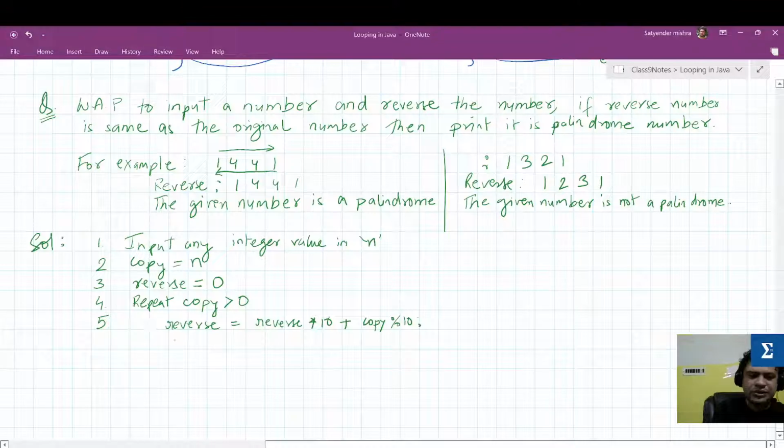Now after writing down this step, let me write down step number 6. Step number 6 is copy /= 10. It means copy is divided by 10 because I am chopping out the digits, right? Digit chopping is done over here. And this process will continue till the value of copy becomes 0. Now step number 7, so repeat and end here. And step number 8 is here we print the reverse, right?